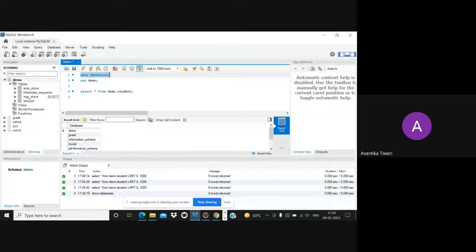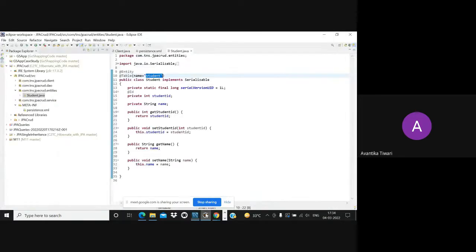If my table name is manager store, I'll write manager store there. But my table name is student because I am mapping this student class to that table. So I will provide the table name as student. Is it clear, everyone? Yes, ma'am.